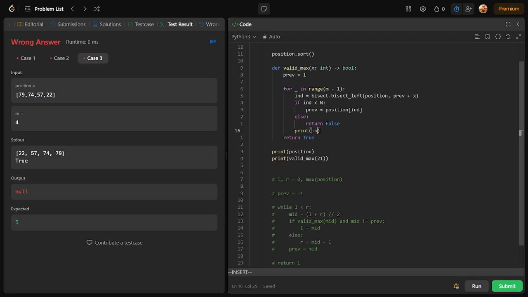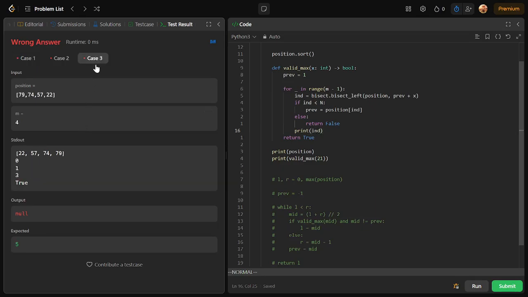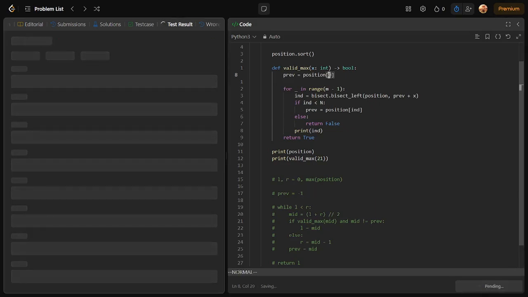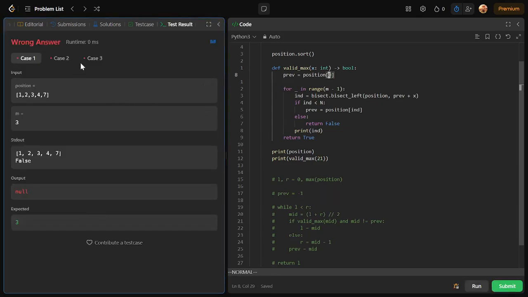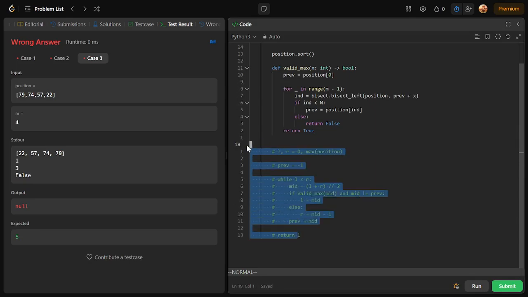So print my index, check what's going on, every iteration. First of all, hmm, you don't always start with 1. That's the thing. That's my mistake. It's position of 0. Yeah, I thought you always start with 1 because of the test case, but I'm just being clumsy.